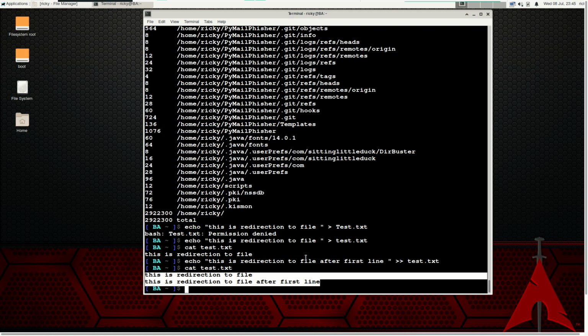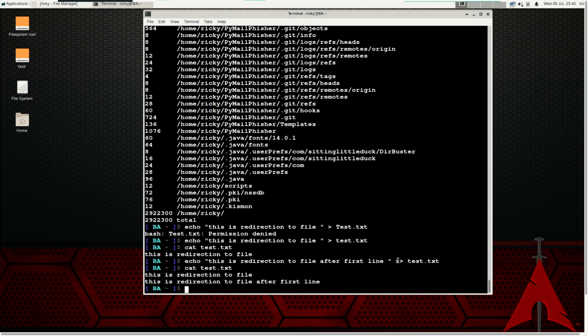Okay, so we are redirecting using the greater than symbols. First, a single greater than overwrites whatever is in that file. This one will put it at the end of that file. Okay, if you want to put the next line also, this is redirection to file, third line.